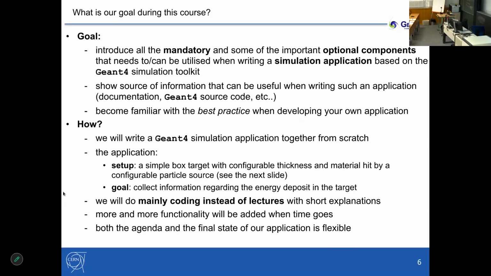The goal during this course will be to introduce the mandatory components that are needed to develop a Geant4 application, and some of the optional important components that can be used to extract information during the simulation.